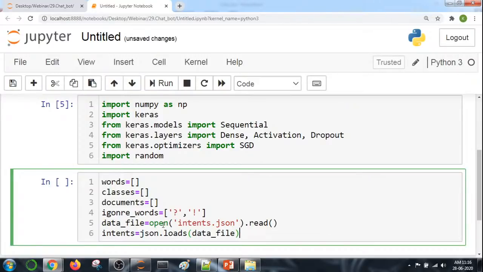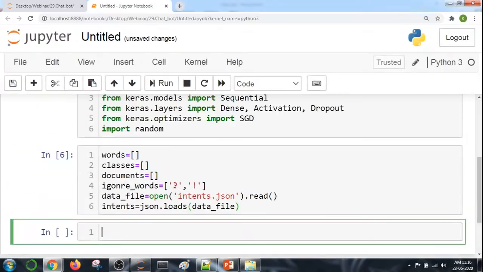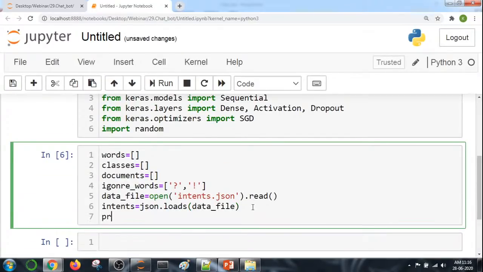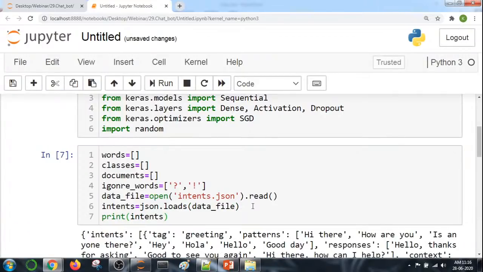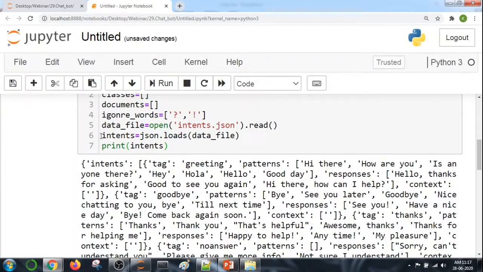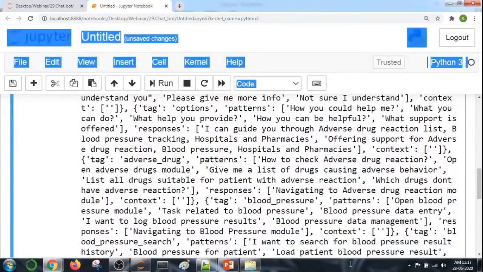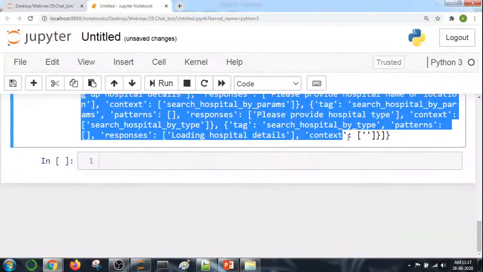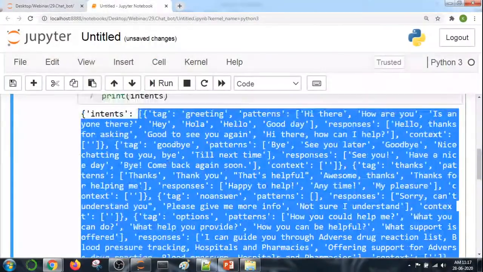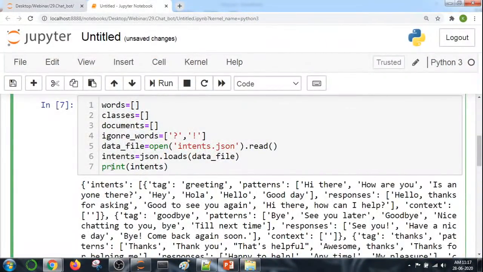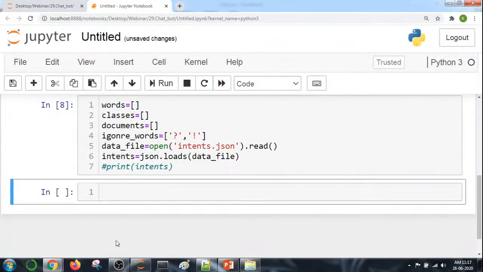Now you will get an idea. If I print the intents, what you will get, you can check it. See here, if I print the intents variable, all my data, all the tags and greeting, my whole JSON file data will be read within this cell. So that is the use of it. Here I put it in a comment because I don't need this printing, and now everything is read.